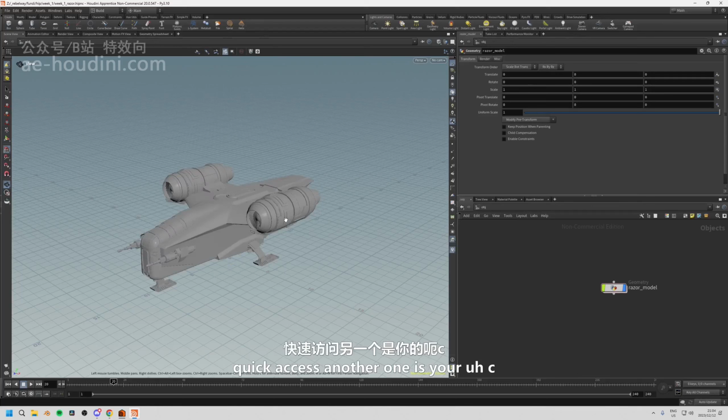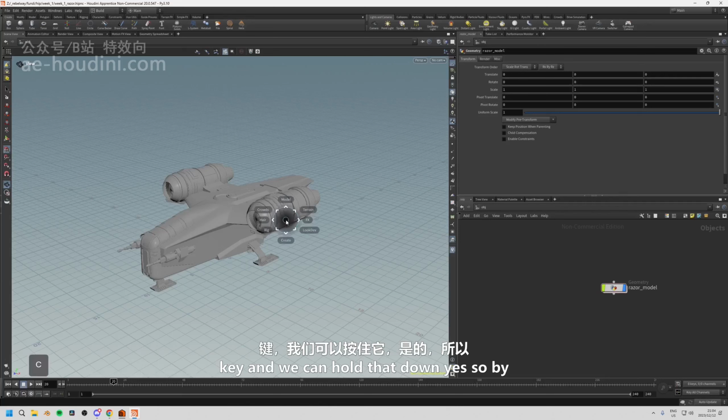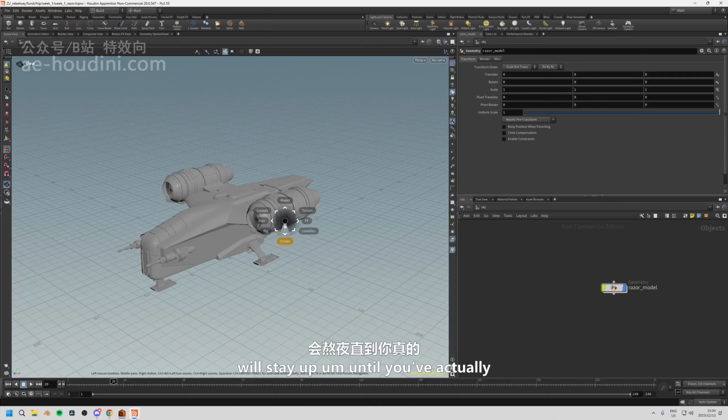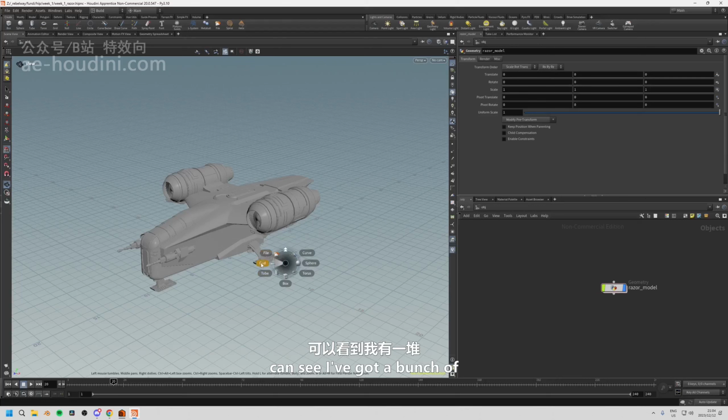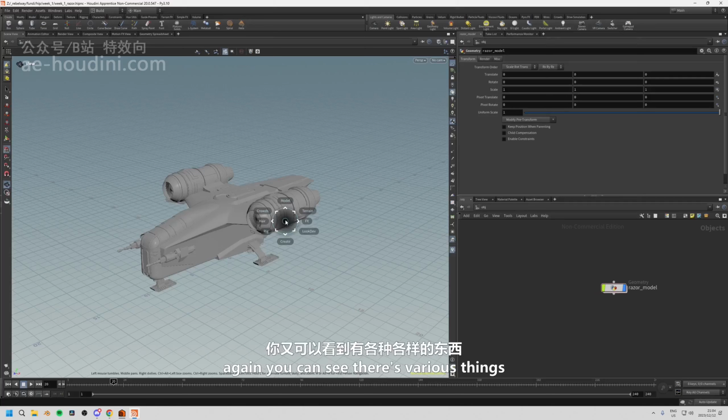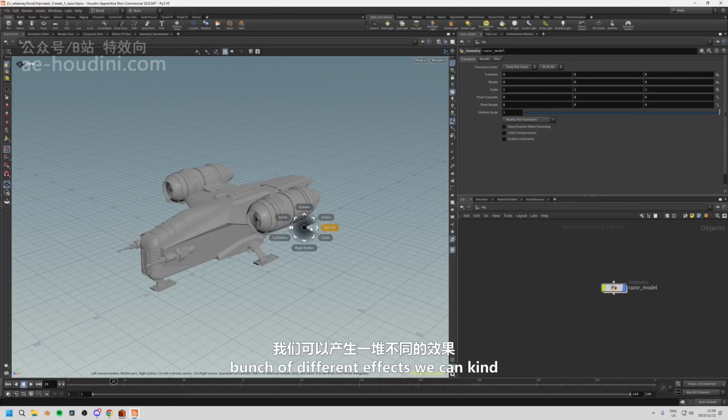Another one is your C key, and we can hold that down. By the way, you don't have to hold it down. You can click it once and let go, and it will stay up until you've actually made your selection. So for instance, I can go to create here, geometry, and you can see I've got a bunch of geometries that I can create, and these are kind of like preset built geometries. Going up here again and up again, you can see there's various things. I've got some crowd stuff going out there. Here's effects on this side, a bunch of different effects we can go into and apply.